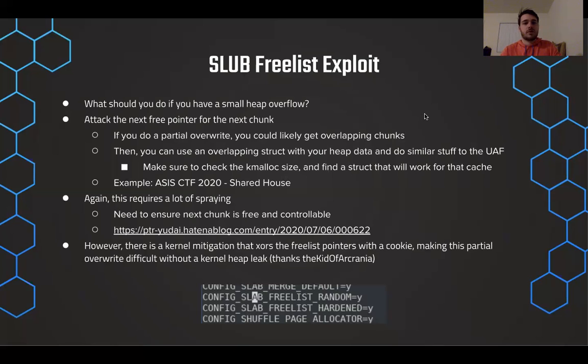Like I was saying before, the free list pointer is stored in the first word, and that points to each next free chunk in memory. So that's pretty normal. However, if you have a very small heap overflow, you could overwrite this first word. You could overwrite this heap chunk pointer.